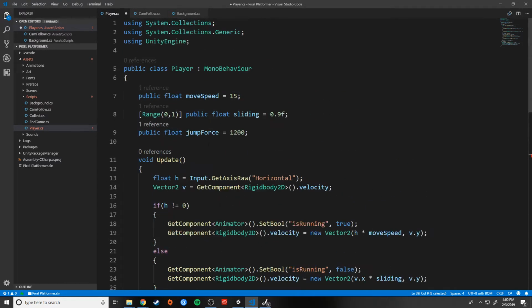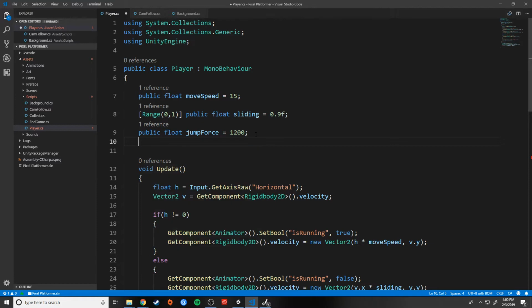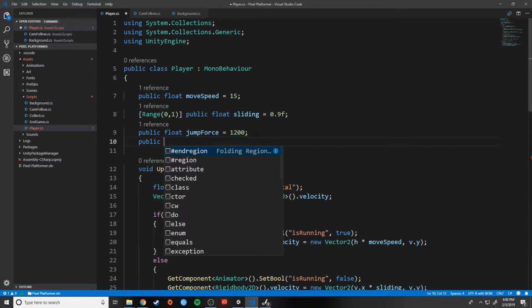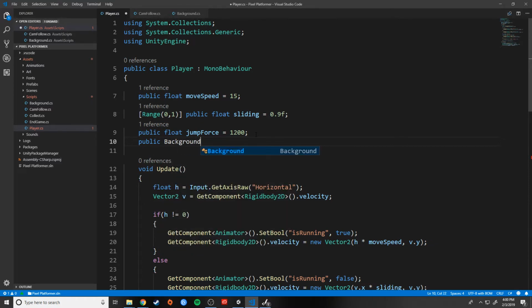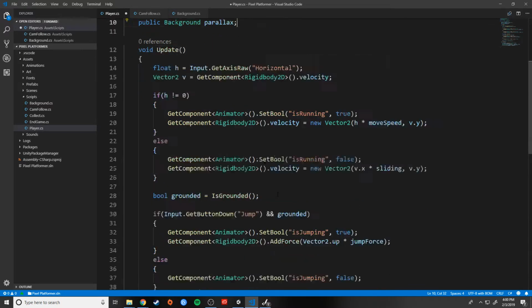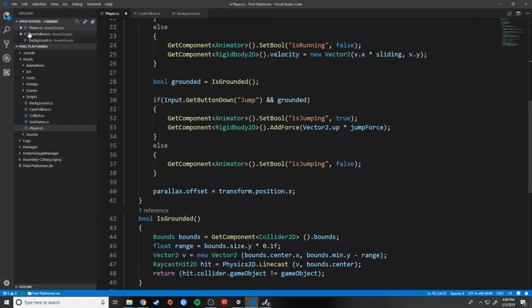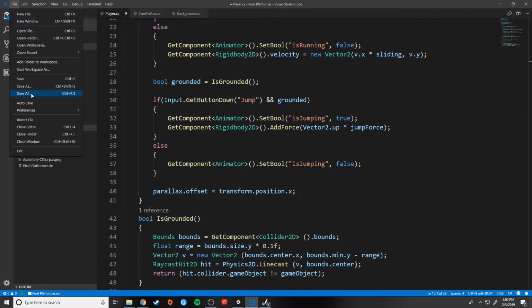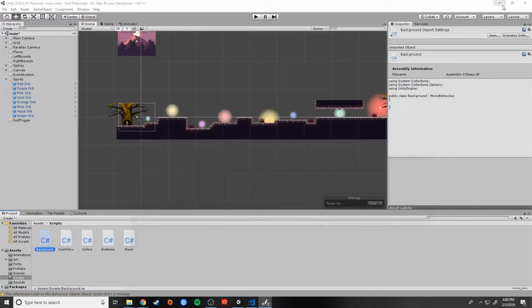So let's go up here to my variables, and we will create a public background, because I'm calling that background script, parallax. So now it should work. We're good there. I'm going to save that, and let's go back to our script.